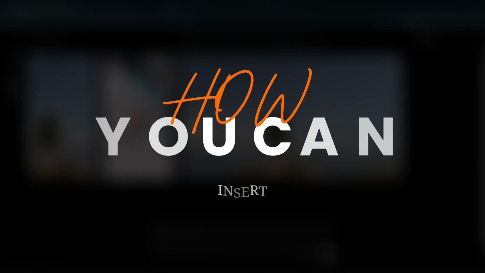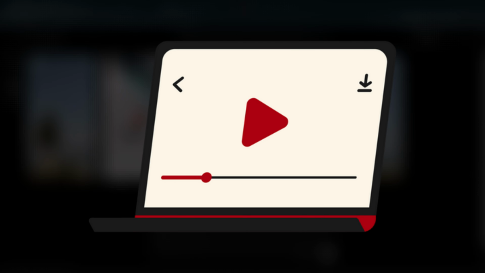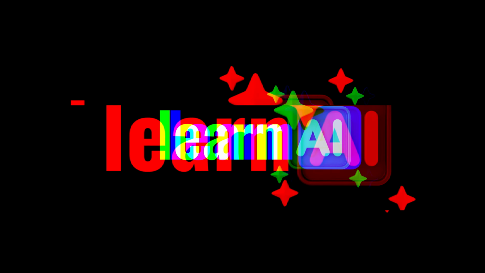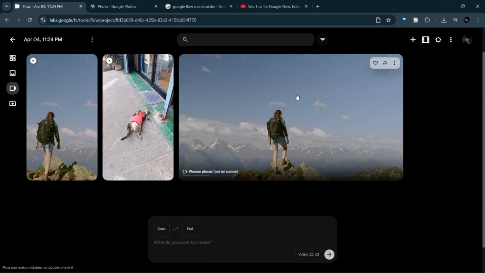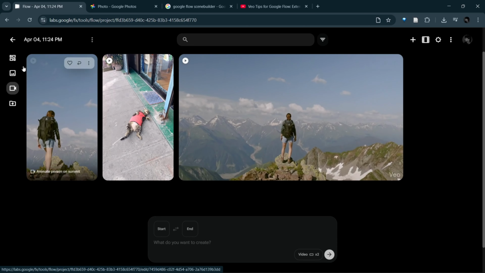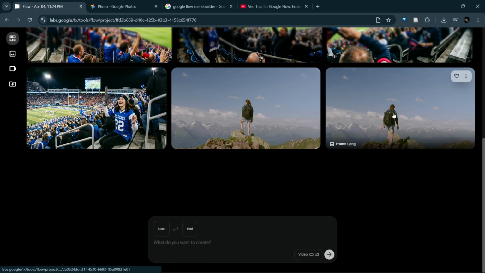Hey there friends, in this video I'm going to show you how you can insert and remove objects in generated videos here in Google Flow. To do so is really simple. Simply have an ingredient ready that you'd like to edit. So this is something that I generated earlier from this picture right here.